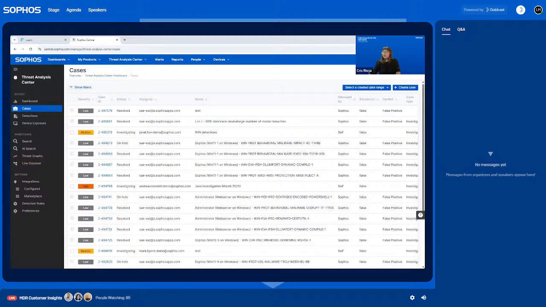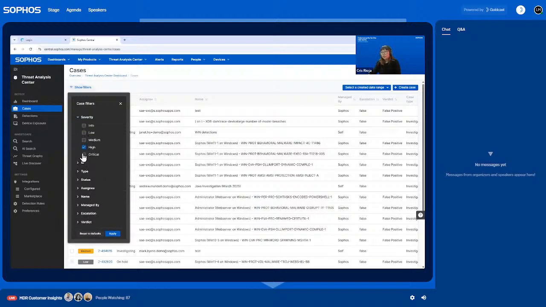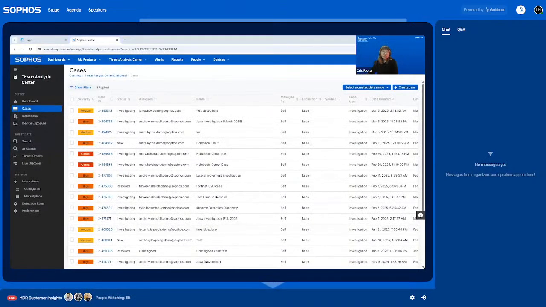All right. So these are all the cases. It's now consolidated on our TAC, or Threat Analysis Center. If you just wanted to see all of your cases, it's going to be here. If you wanted to filter it according to the severity, whether it's high, critical, or medium, you can just hit apply and you will see all of your cases.